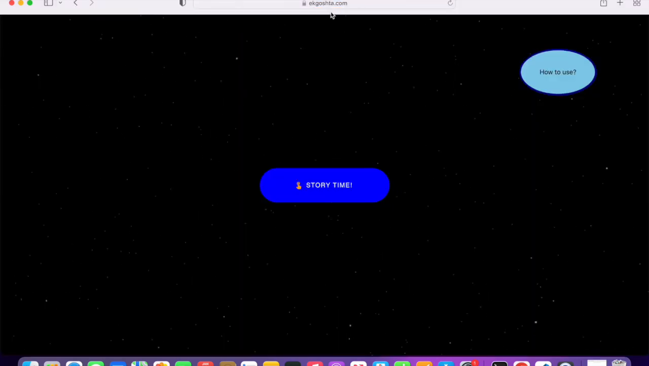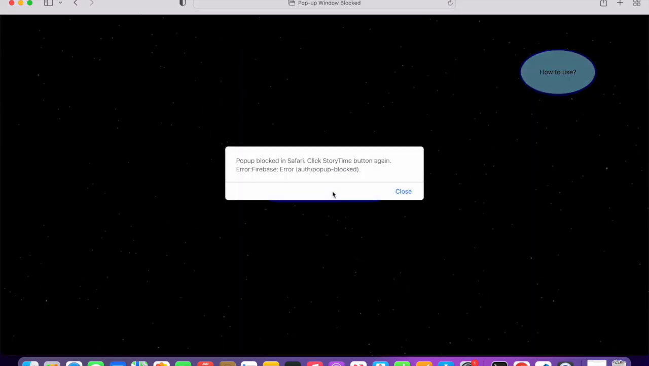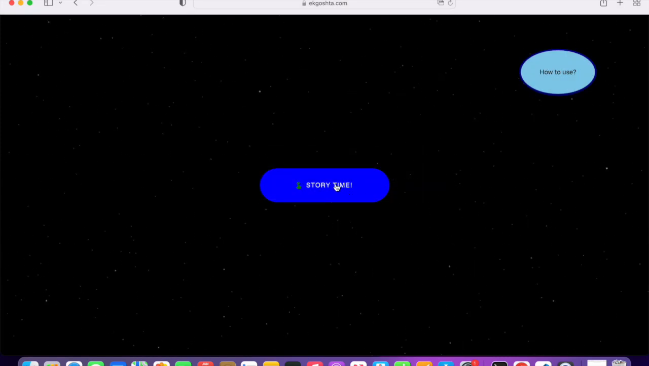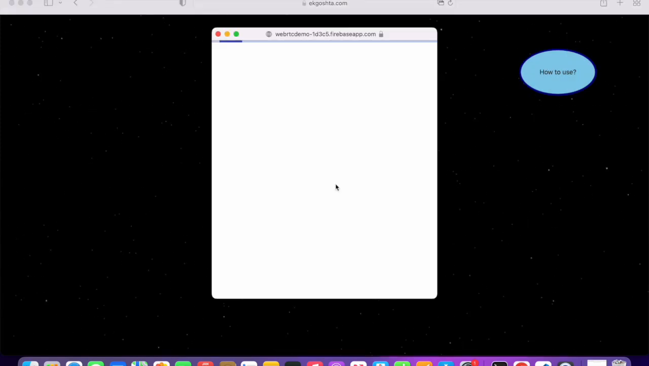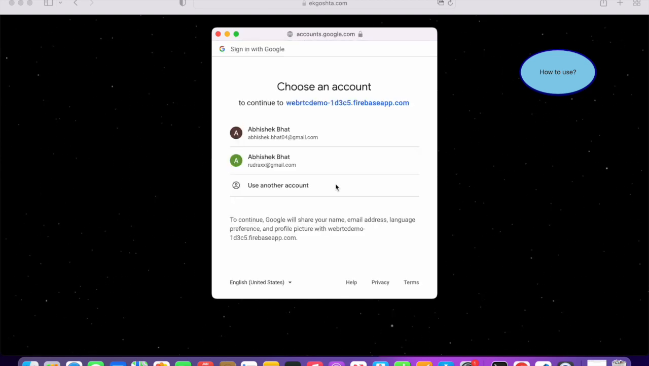So I go to EkGoshta.com, click on story time. And like I said in the previous video, Safari specifically blocks pop-ups the first time, so you just have to go ahead and click it a second time around. Now, this doesn't happen on Chrome. Chrome doesn't have any issues when you're running it on a Mac or on a standard Windows laptop.